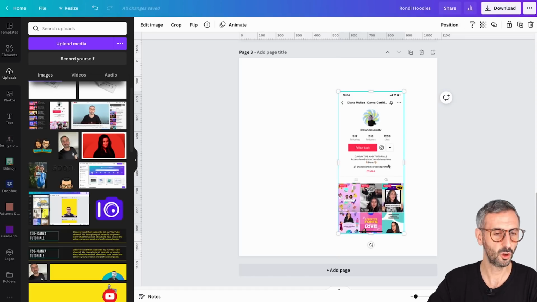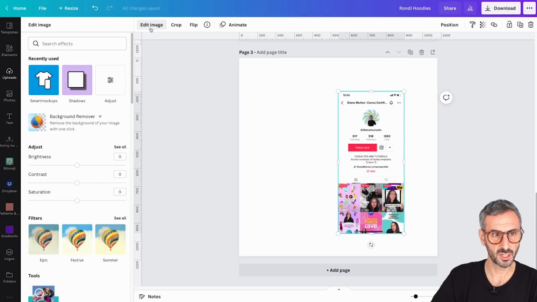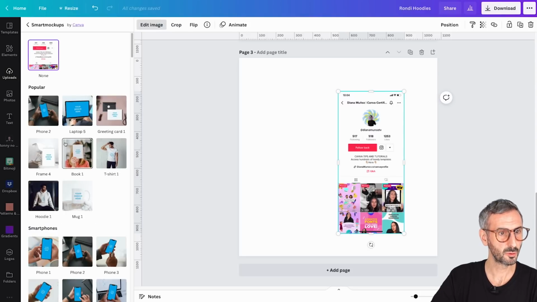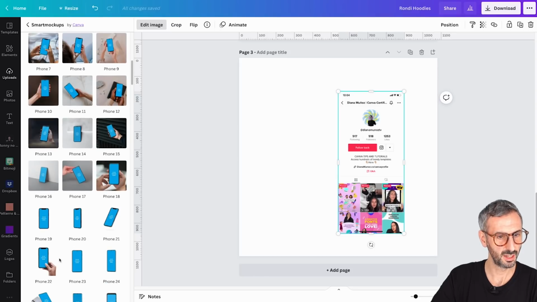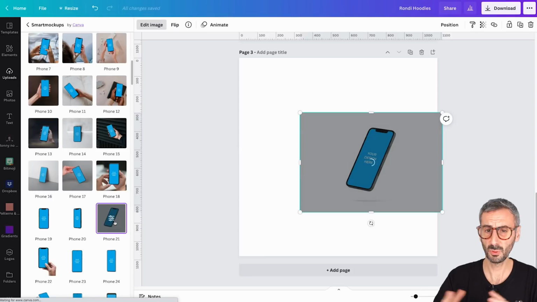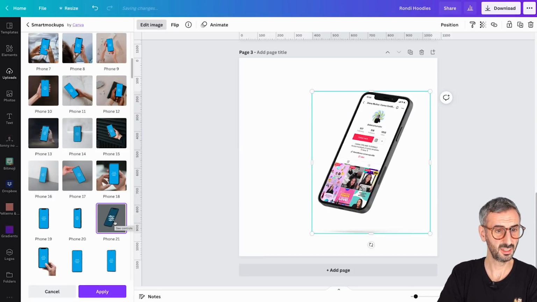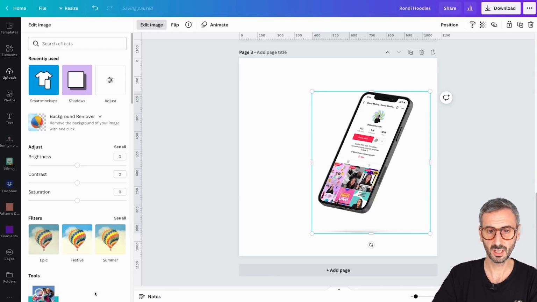So I'm gonna place that on my page, and with it selected, I'm gonna go Edit Image, Smart Mockups, and this time I'm gonna find a phone, okay? I want to put this in a phone and I want to create something cool with it. So I'm gonna go with this one, Phone 21. Same process, it's very easy. You see, you have your mockups, you have your image. This time I'm happy with the settings. I don't need to change anything. I'm just gonna click on Apply.